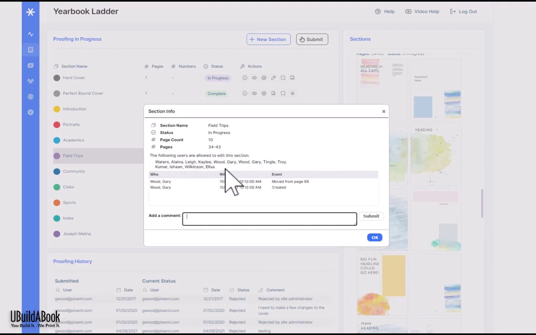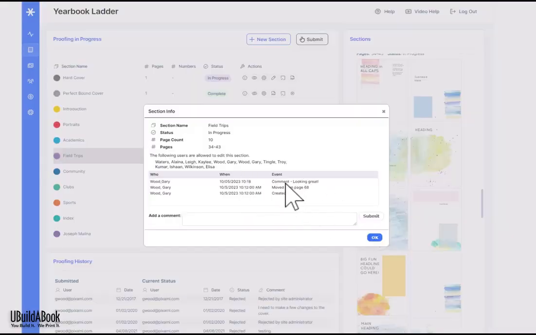There are also editors and advisors that have automatic permissions to edit the section as well. Okay, last thing you'll see is a little comment field. I can come in here anytime I want and type in a comment and click Submit. That comment becomes part of the history of the section, which is right here.